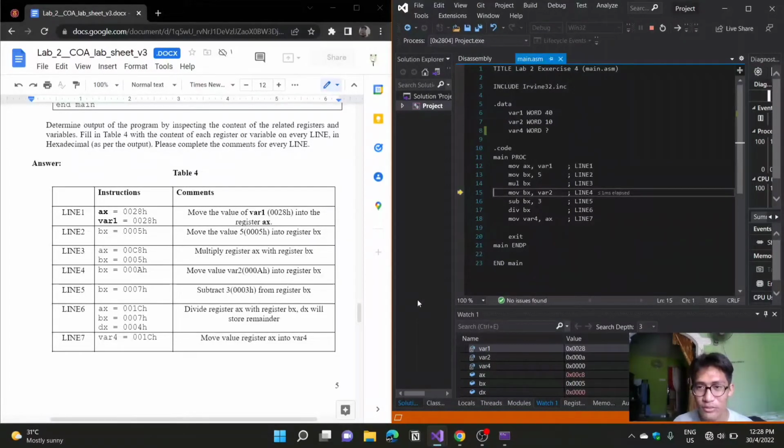Okay, for line 4, we move the value of var2 into bx. Then we subtract 3 from register bx, we get 7, and we will divide register ax with register bx, and register dx will store the remainder. And then we move the value in register ax into var4. Hence we will get 1C as the final answer.